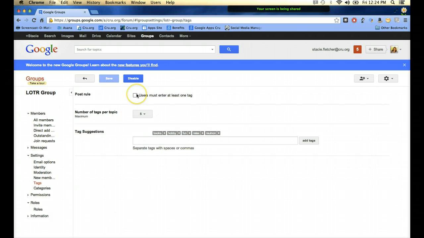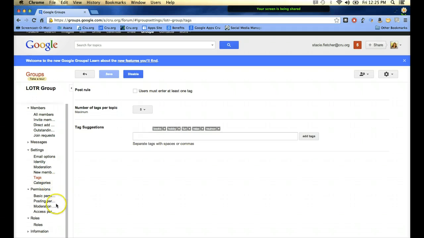You can require somebody to enter a tag. You can create tags. And so then again, if you created tags here, but then you disabled people's ability to create a free-form tag, people could only use the tags that you created. And then categories, they're basically the same thing as tags, and you can only do one or the other. So I don't really quite understand why they have categories.